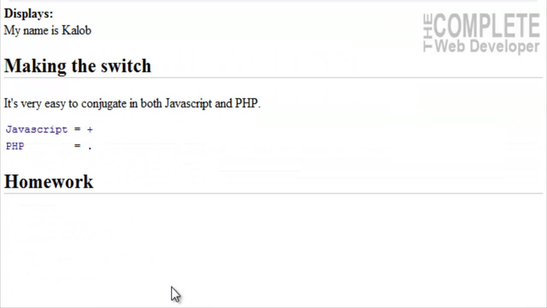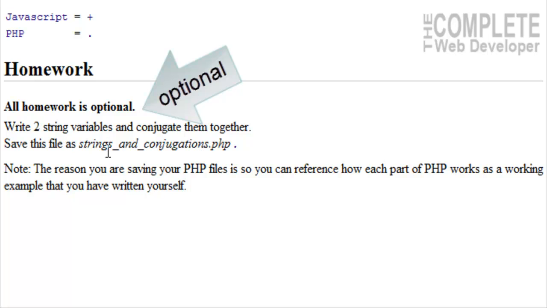It's very easy to conjugate in both JavaScript and PHP. In JavaScript, we use the plus sign. In PHP, we use the period. So really, to switch over from JavaScript to PHP, all you have to do is stop using plus signs and start using periods. As for your homework, I want you to write two string variables and conjugate them together.